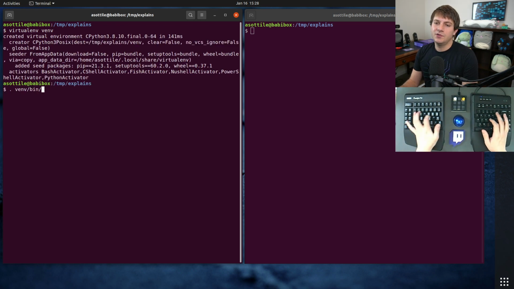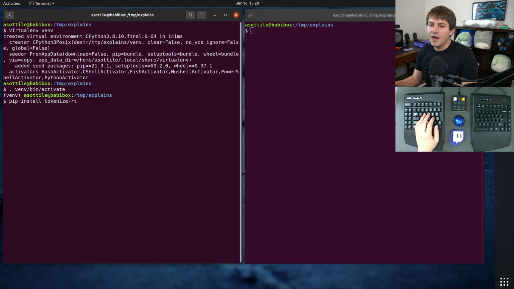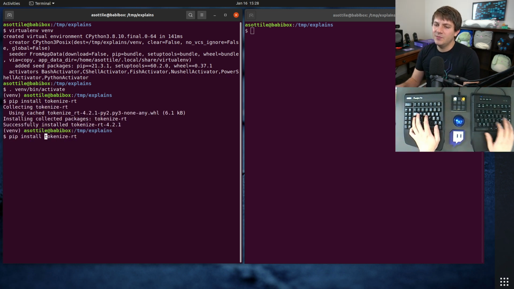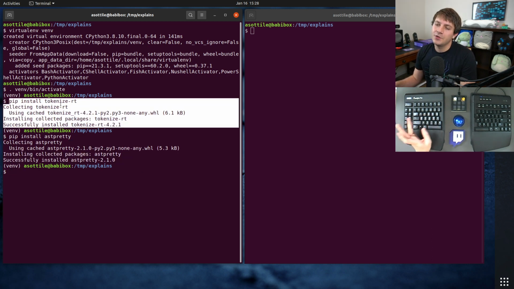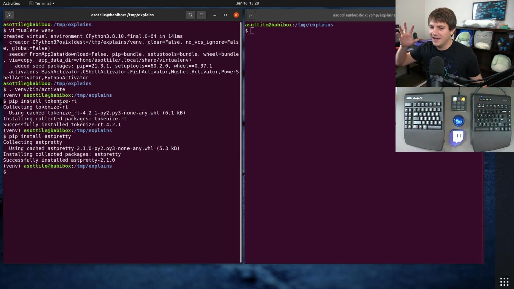We're going to set up a virtual environment. I'm going to install tokenize-rt. I'm also going to install another tool called ast-pretty, which is going to help us visualize the abstract syntax tree. Tokenize is going to deal with the token stream. AST is going to deal with the abstract syntax tree. And what we're going to do is cross-reference those two together and write a formatter by hand using that. Now, of course, there are many other ways to do this.